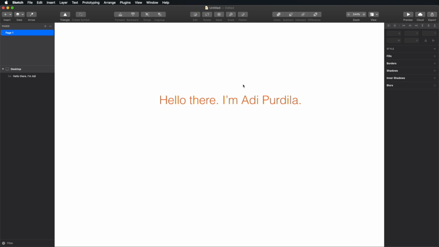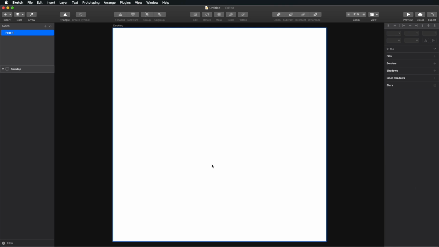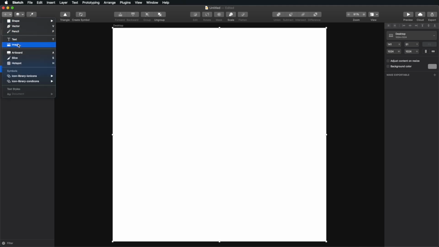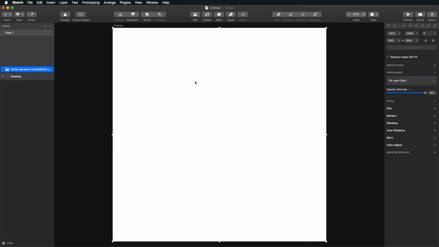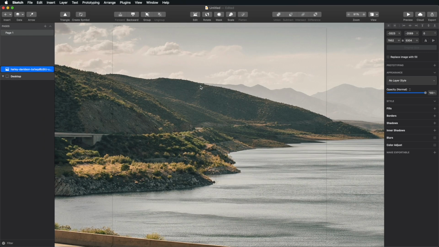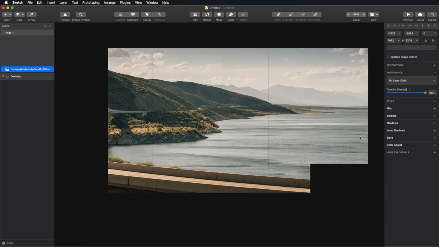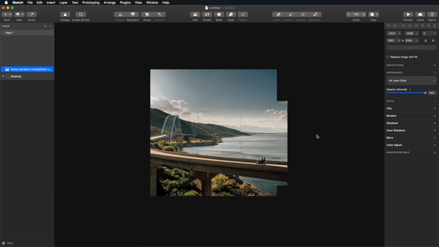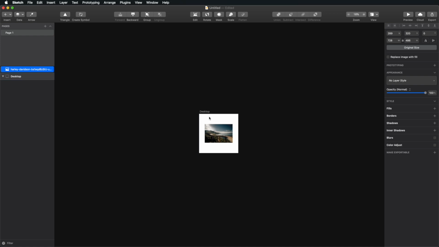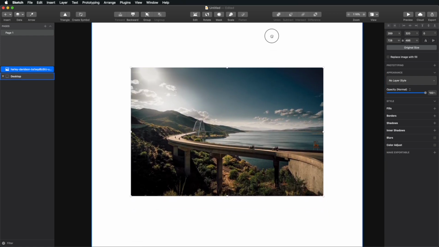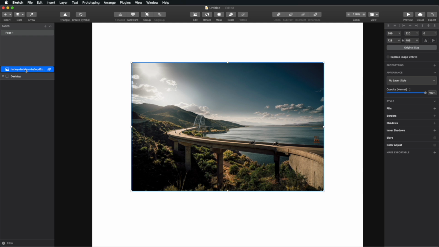Now, what about images? Well, working with images is super simple in Sketch. You can import an image simply by going to Insert, Image, and that will open up an upload dialog where you can choose images from your computer. So here's an image that I downloaded from Unsplash, and it just loads it up right here. This is quite a large image, so you can always resize it like this. And this creates an image layer that you can see right here.